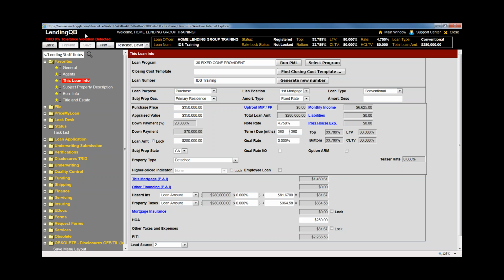For APR violations, you'll see a similar red warning up here, but it'll also display as a pop-up message every time I open a loan file. So if I were to open this file and there was an APR violation, there would be a pop-up message saying APR tolerance violation detected or something like that. So you'll always be aware of those. So basically, LendingQB is making things easier for you by alerting you of possible violations. All right, so moving on.